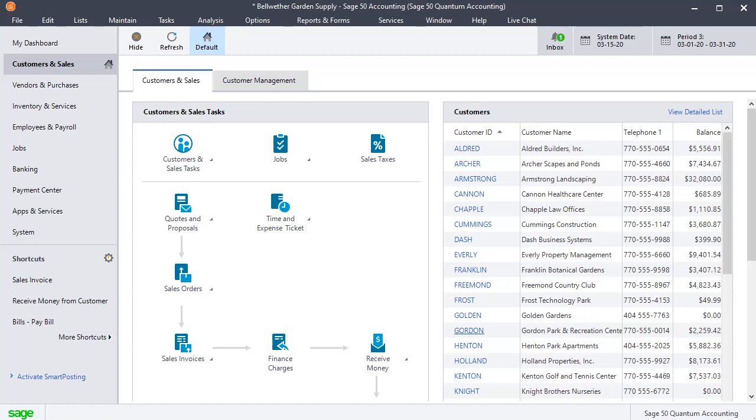In this video, I'm going to be talking about using price levels in Sage 50. So price levels are basically a way where you can track multiple selling prices for each inventory item. Then you're able to assign customers to a price level so they automatically get the right prices.